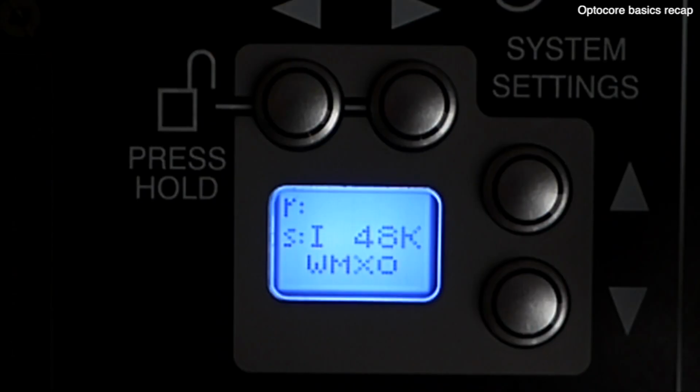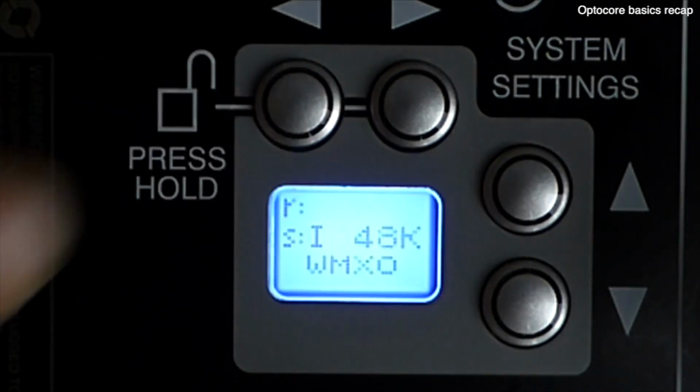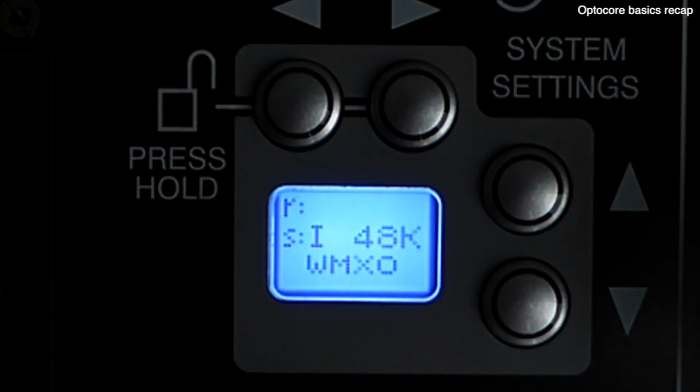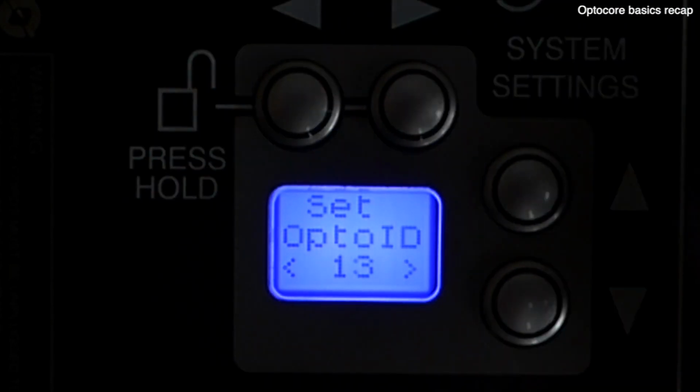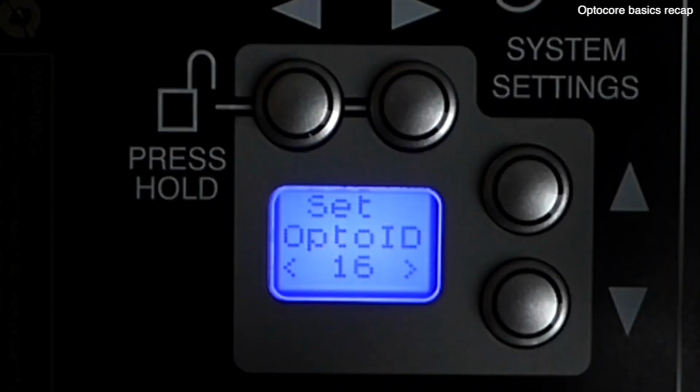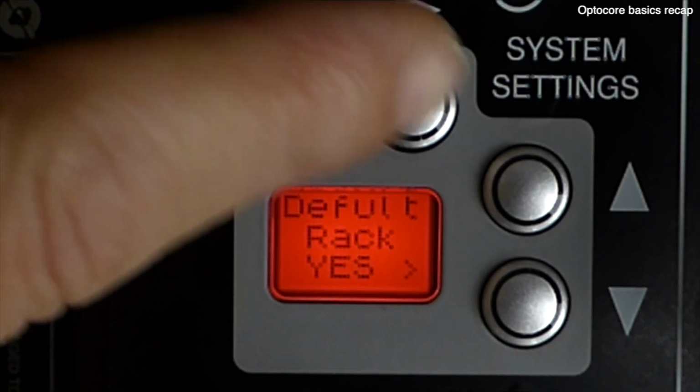So what you need to do is press and hold roughly for about 2 seconds, and then the menu will lock itself. Now, to set the optical ID, you scroll down and then you get into the next menu. You use your left and right arrow keys to then go through your optic ID range. The next option is to look at the resetting of the rack. What is quite useful is there is an "are you sure" kind of second step to confirm before you reset everything.